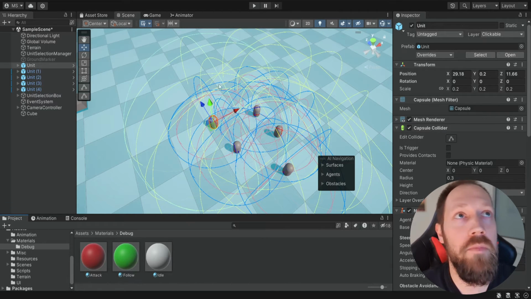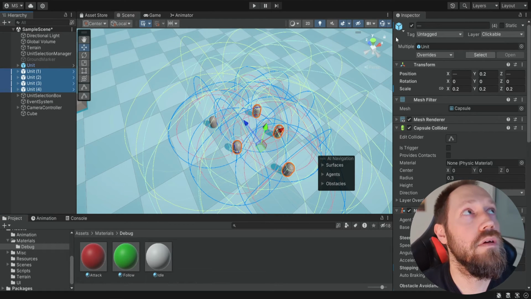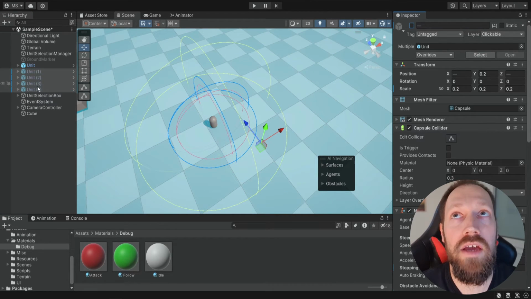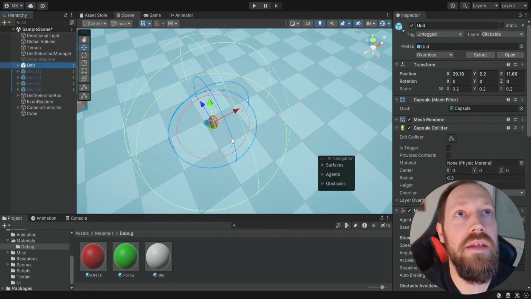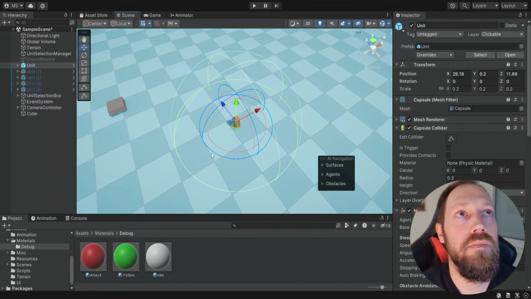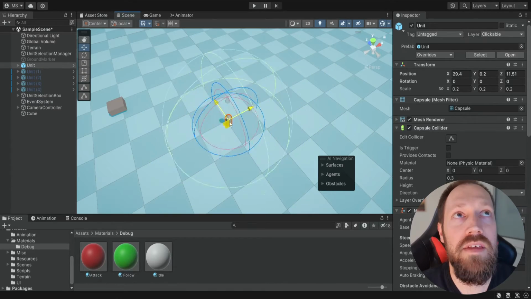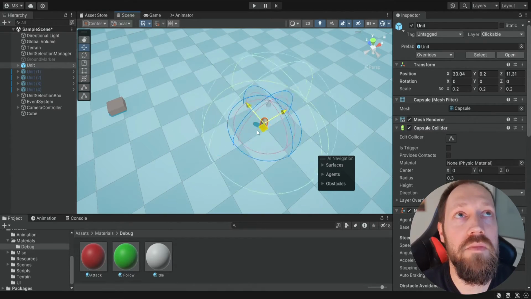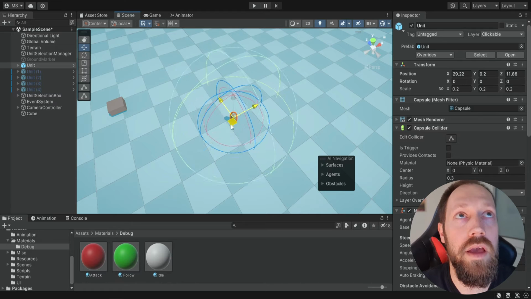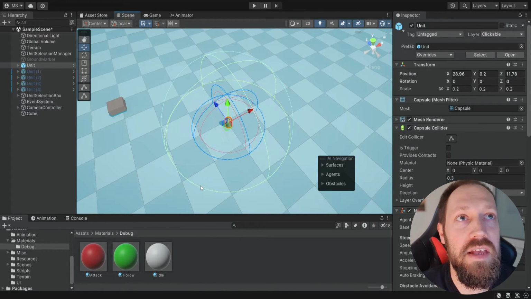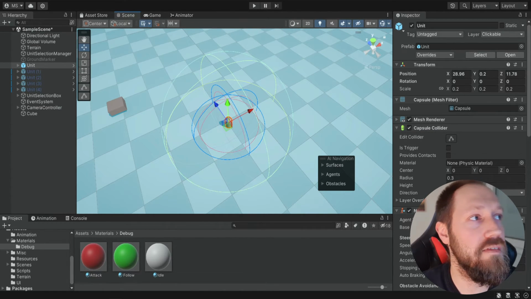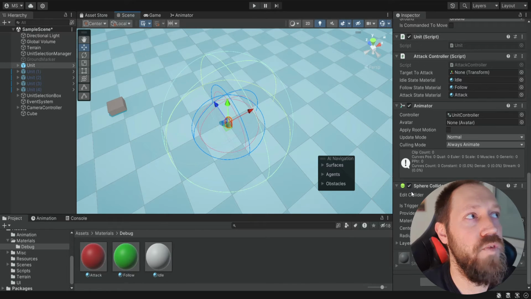And now when we save and we go back over here, we can see all of these gizmos. And because we have many units, it gets a bit confusing. So let's just uncheck these units, and we can now only see this one unit. And if we move around, we can see that this area, this gizmo, is following our player. So we can see this yellow area, which is exactly the same as the sphere collider.